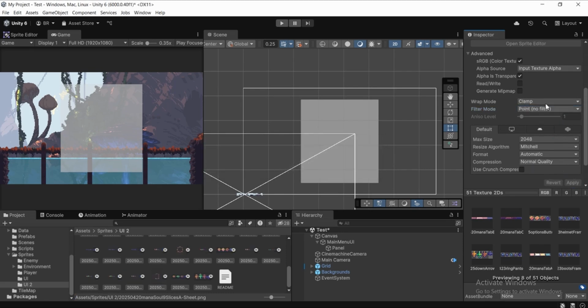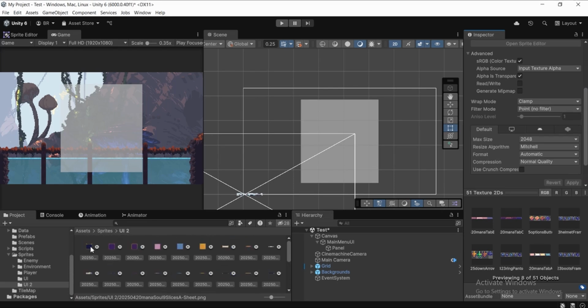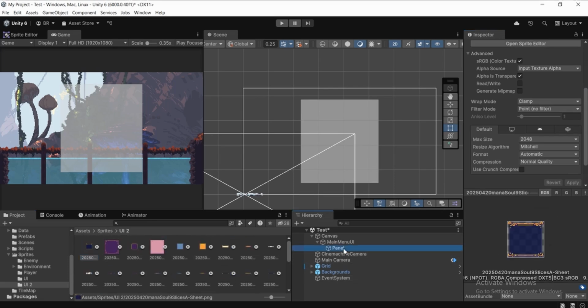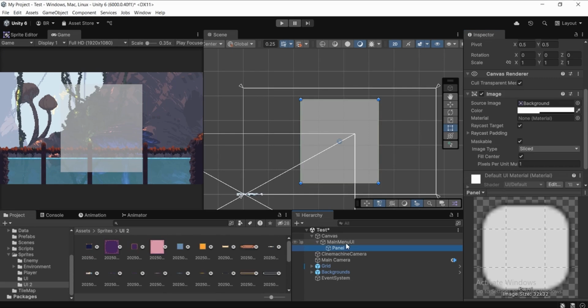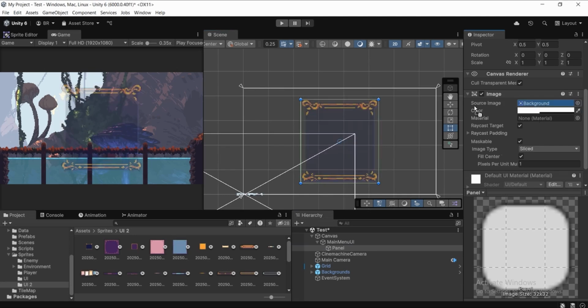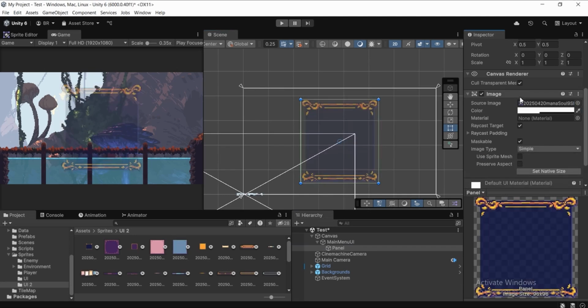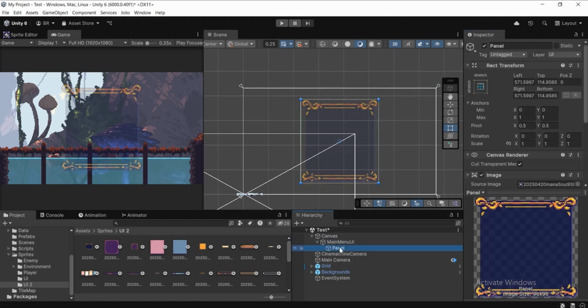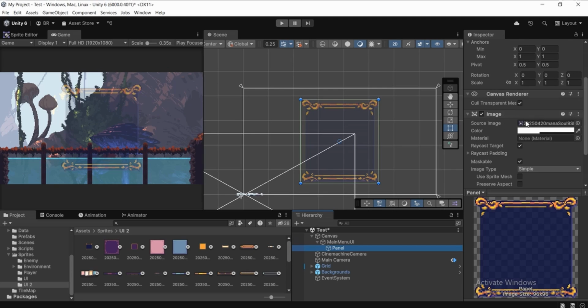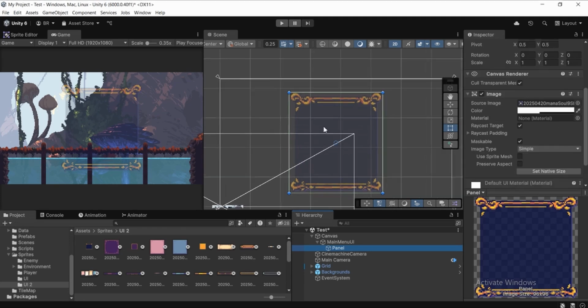And now what I'm gonna do, I'm gonna select this sprite. So let's select the panel game object underneath our main menu UI, and let's select this sprite and then drag it over to the source image component right over here. Basically you're gonna select your panel, then go over to inspector, then image component, and drag the sprite right over here. As soon as we drag it, now we can see our panel, basically the image component.